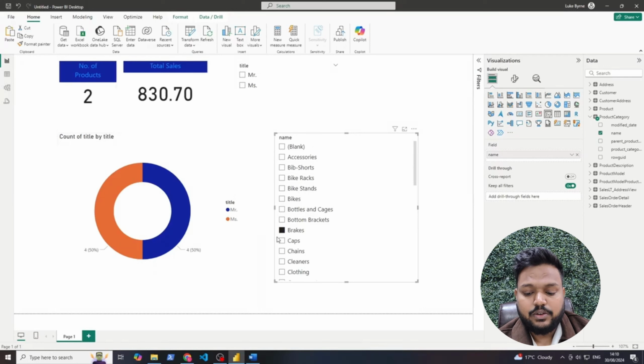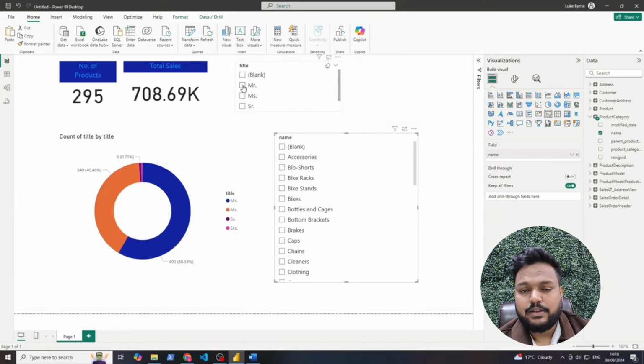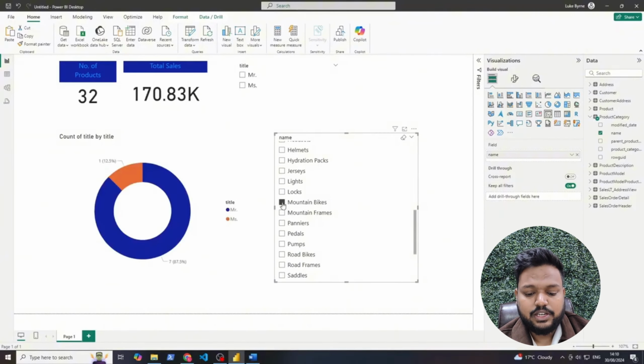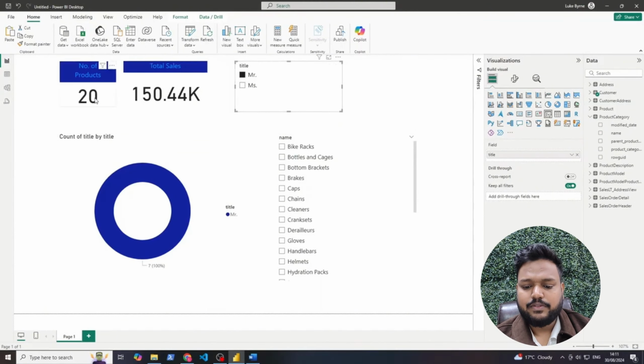If we change the title, the data updates accordingly. For example, if we select mountain bikes, we can see a gender split, 87.5% male for that category. We can also adjust the slicers to display specific information like the total sales for selected products. For example, selecting mountain bikes shows total sales as 150K.